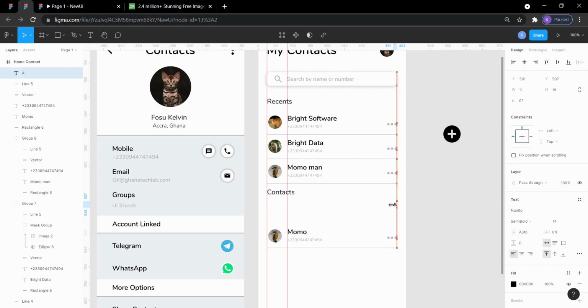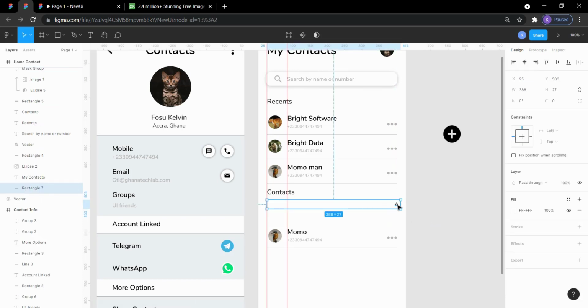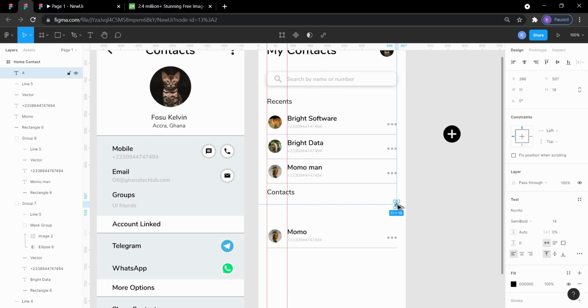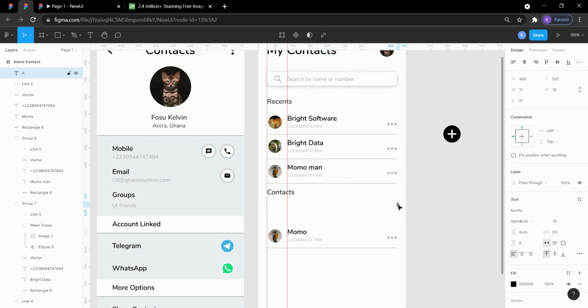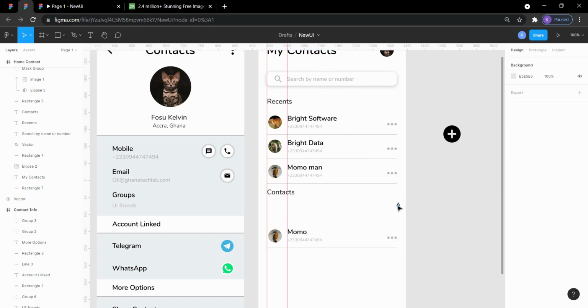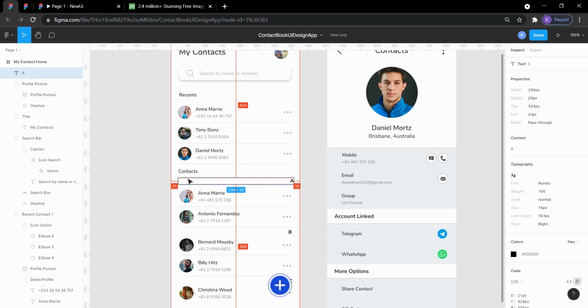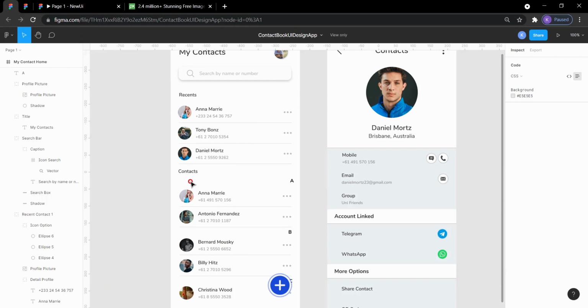Okay, let's see. Okay, so some few pixels. Okay, so this is our alphabet. And then let me see. Okay, so this is quite okay. And let me check. Okay, so yeah, it's at the edge. Then let's see the distance now.